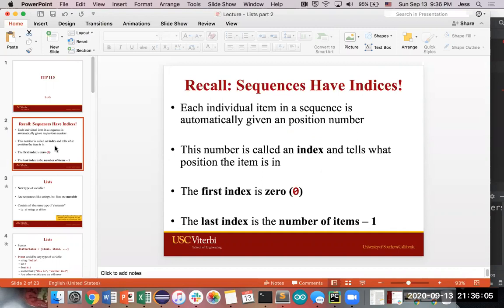Sequences have indices, which really just means each item that you have in a list has a very specific position that has a specific number. This number is called an index, and it tells us where an item is in the list. The first index is 0. It's not 1, it's 0. Programming is a little weird in that we start a lot of things with 0. So the first position is position 0.